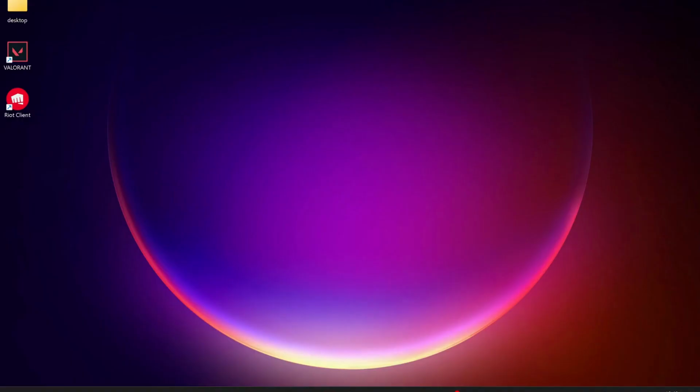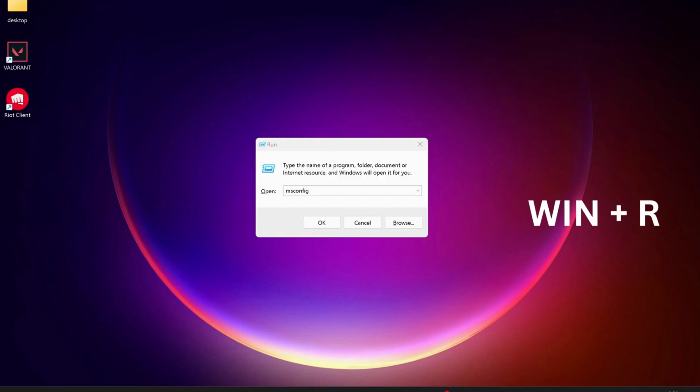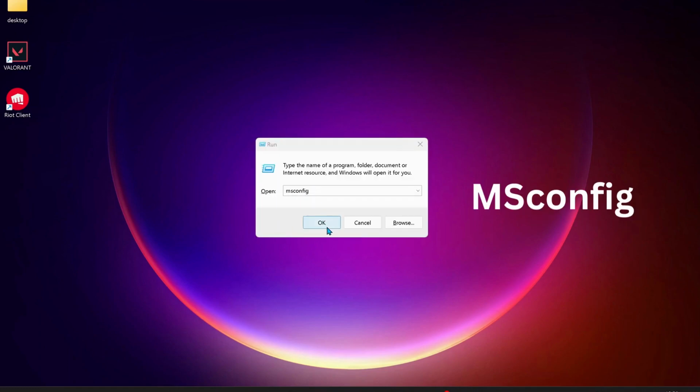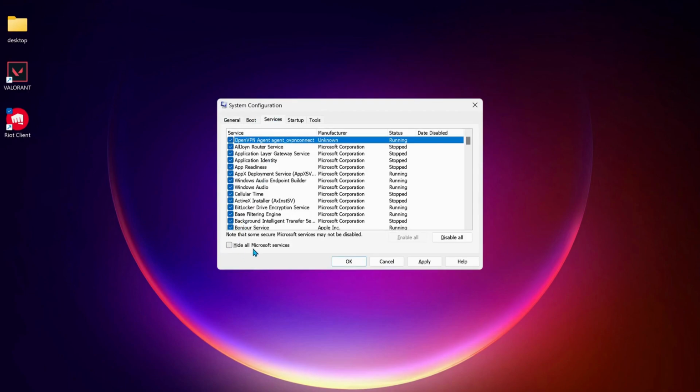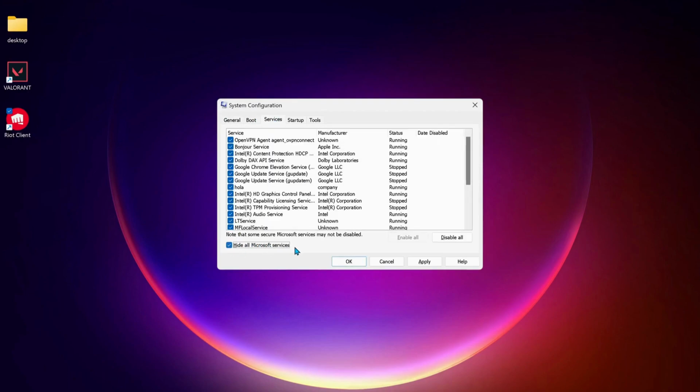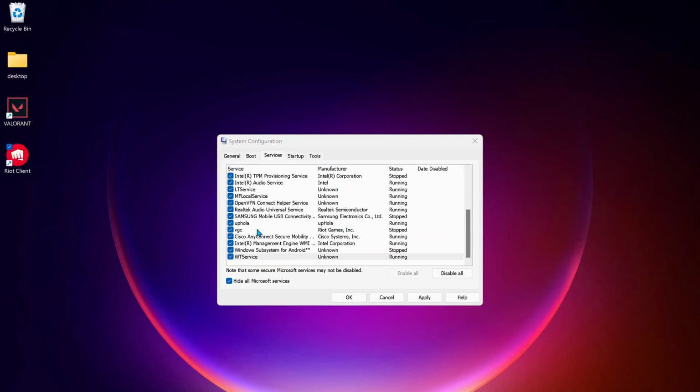On your keyboard, press Windows key and R to open up Run. Type in msconfig and then click OK. On the top, click on Services, then at the bottom in here, select this option, Hide all Microsoft services. In here, look for VGC and make sure it is checked. And after that, just click Apply and OK.